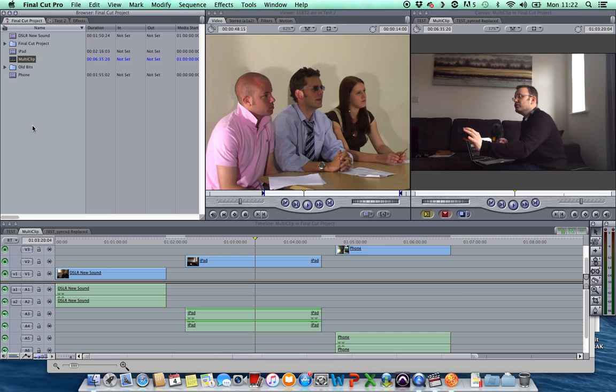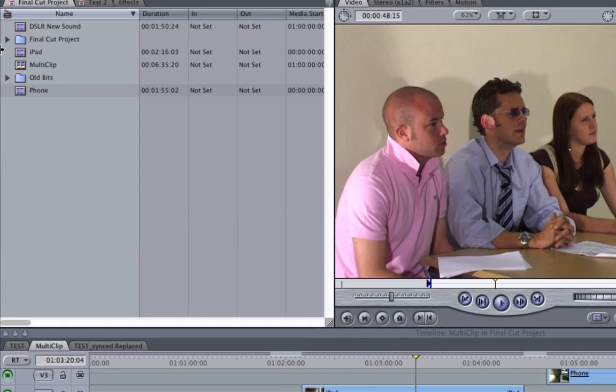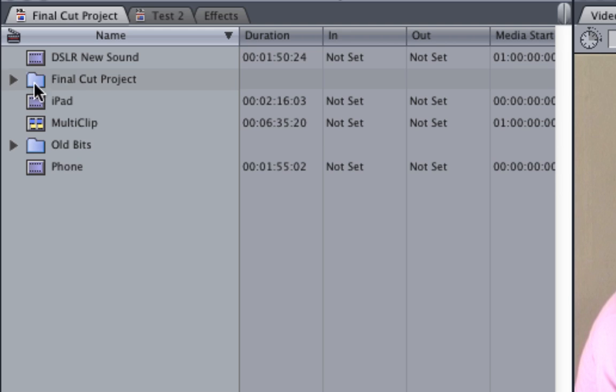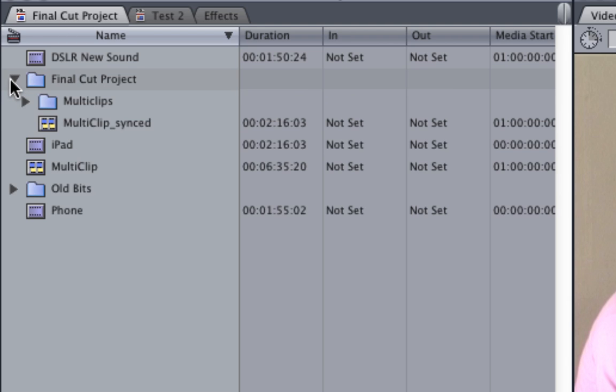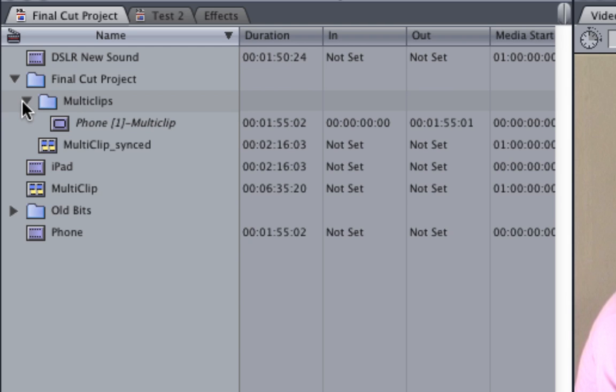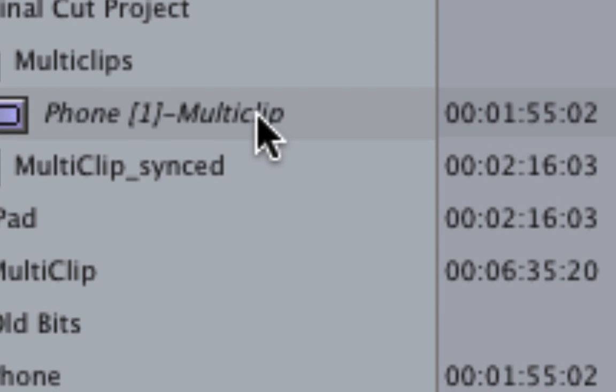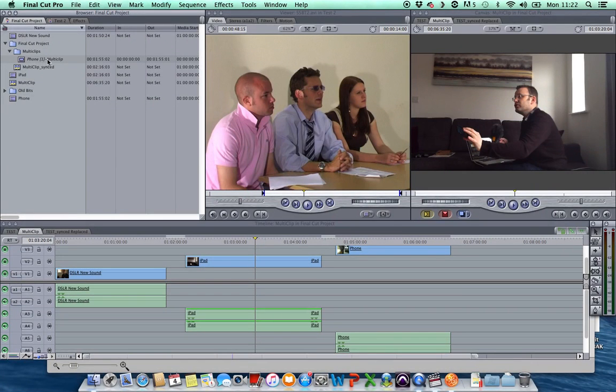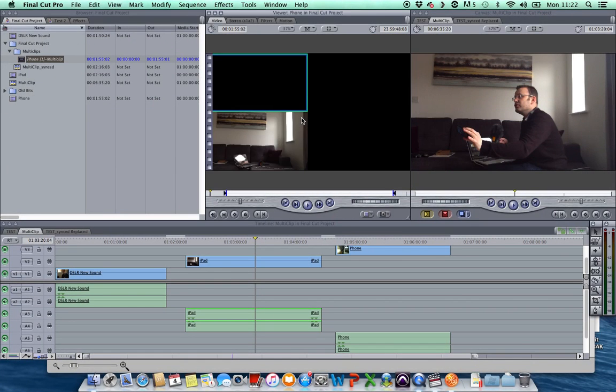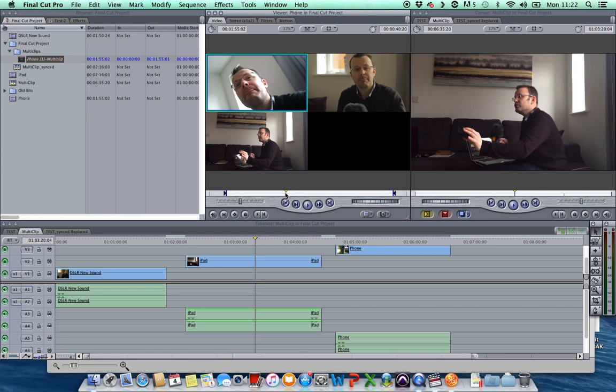Very quickly, back to Final Cut now, and you can see it's made me a new folder again with the same name as the project name, and within here we have something called a multi-clips folder. Now a multi-clip in Final Cut Pro is always italicized, so you know what a multi-clip looks like. If I drag that multi-clip into my viewer, you can now see that we can see all 3 angles.